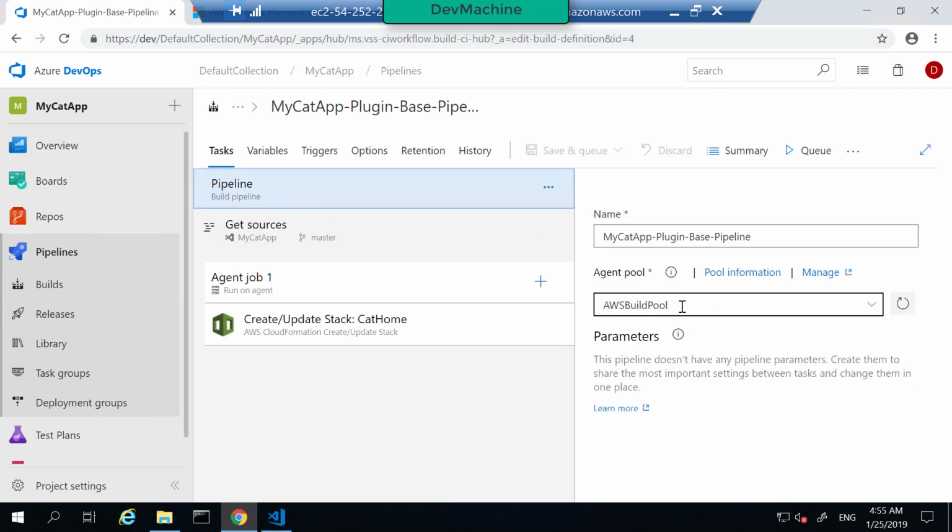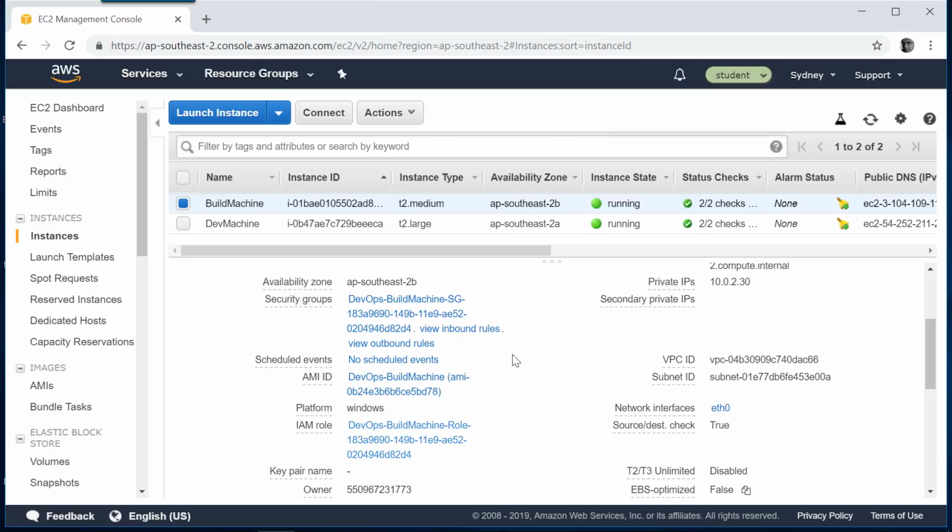I have set up the agent pool as AWS build pool. So one of these build pools, AWS build pool, has a build agent, and the build agent is running in our build machine. If you go into the build machine, this is the build machine that is running our build agent. We already discussed this one in previous labs.